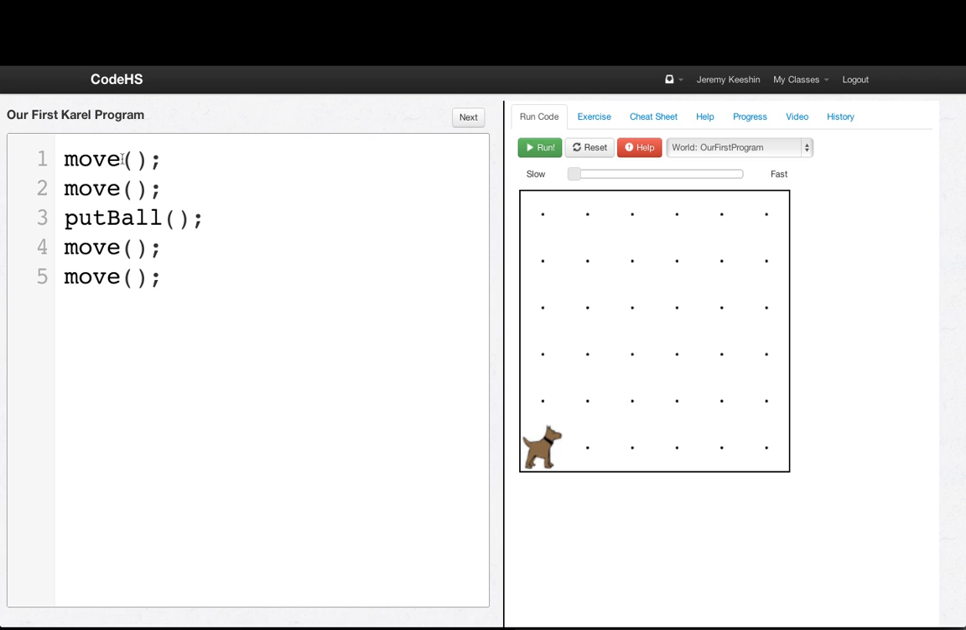So Karel will follow the commands that we give him in order. So move, move, put ball, move, move. Well, there you go. We've done it. We've written our first Karel program. Now it's your turn to try writing your own Karel program.